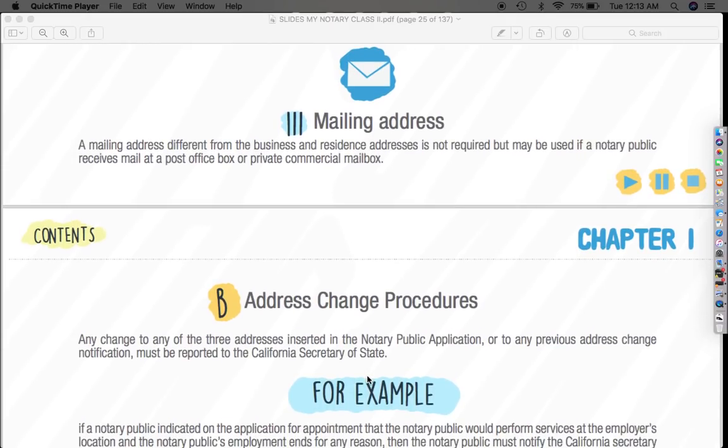And if you leave a P.O. box or a personal mailbox, PMB, they may not be able to reach you just as fast because you may not find that mail for the request for whatever it is the Secretary of State is requesting on time. So it's very important. The address is very important. So a mailing address different from the business and residence address is not required, but may be used if a notary public receives mail at a post office box or a private commercial mailbox.